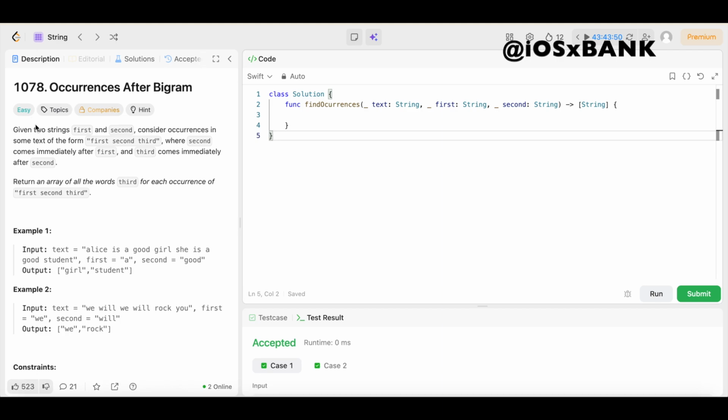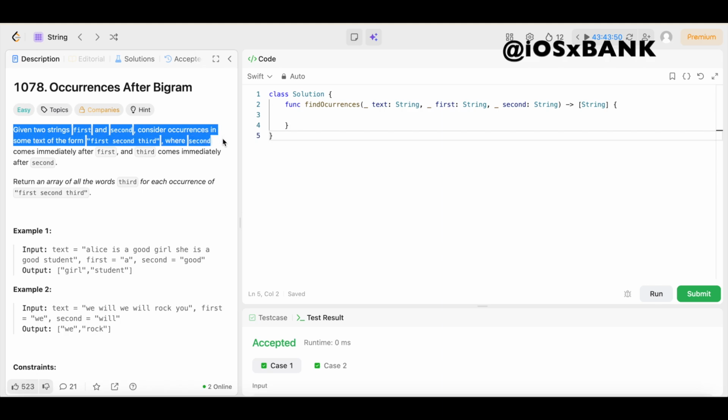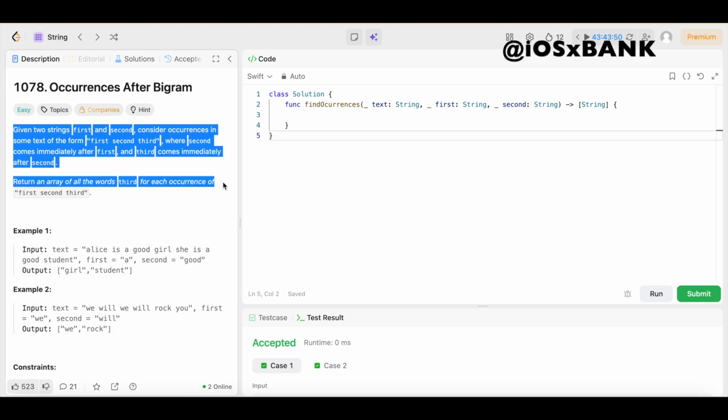Now let's see what the question says. Given two strings, first and second, consider occurrences in some text of the form first, second, third, where second comes immediately after first and third comes immediately after second. Return an array of all the words third for each occurrence of first, second, third. All right, y'all, so that may seem a little bit confusing.